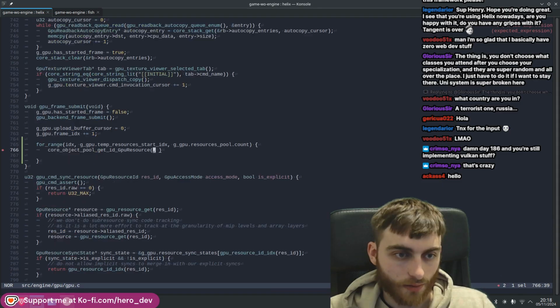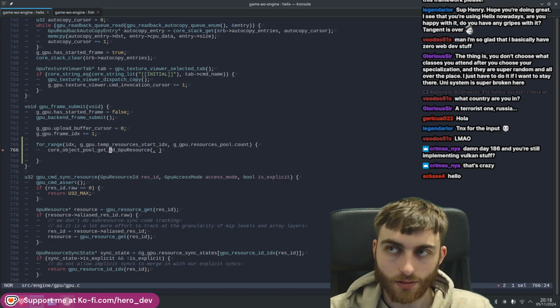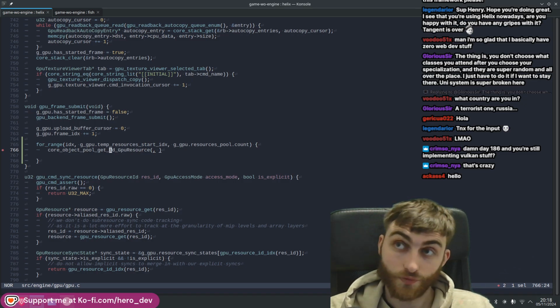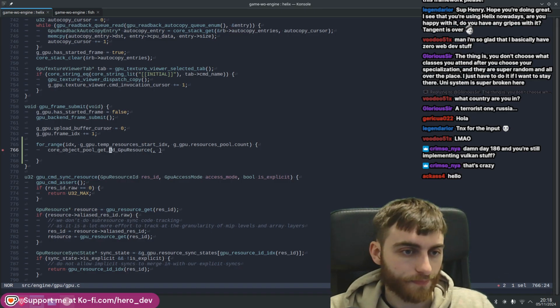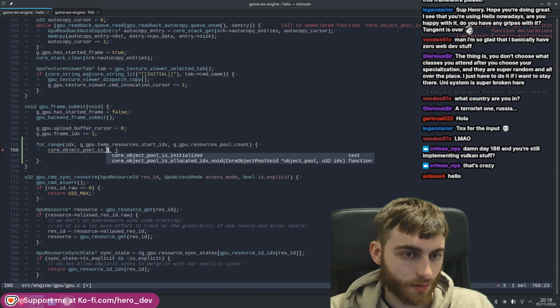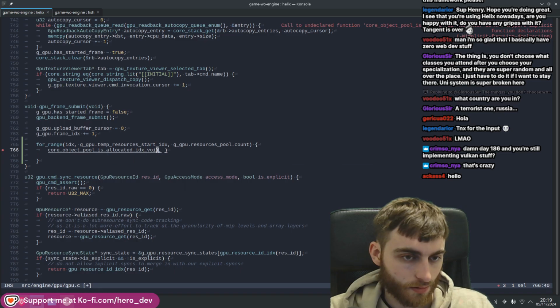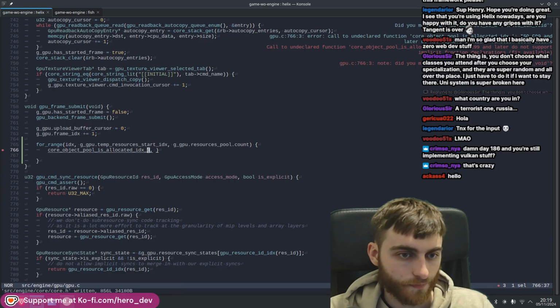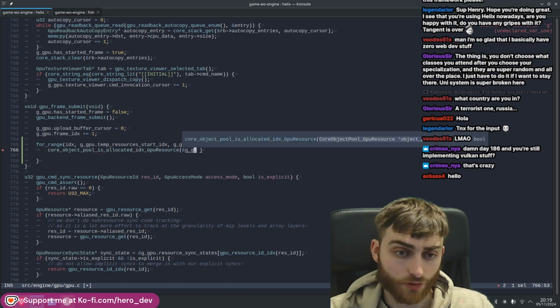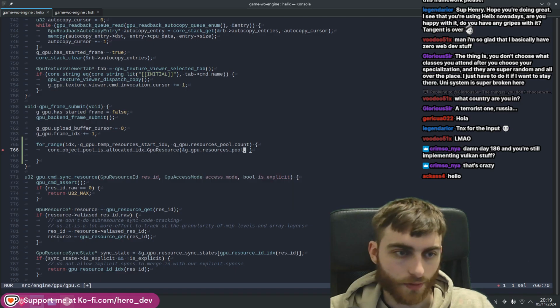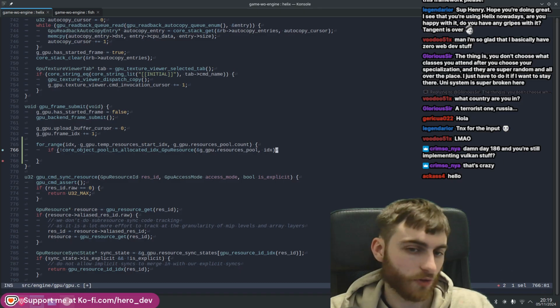So back to actually getting something done here. We want to be able to know if it's allocated. Then we can just fish out the pointer. And then we can pass the address to the GPU resources pool with this index, right? So if this slot is not allocated, we're just going to continue around.